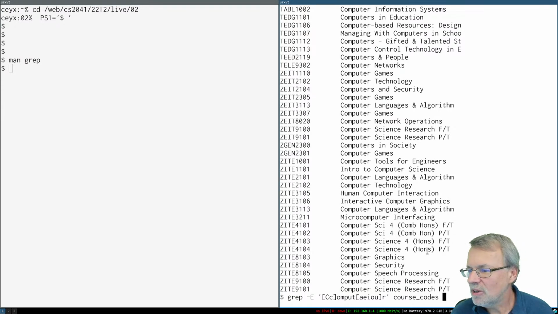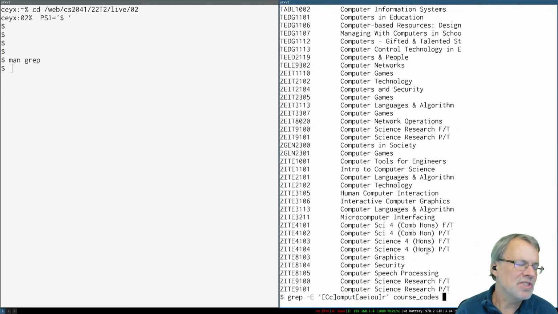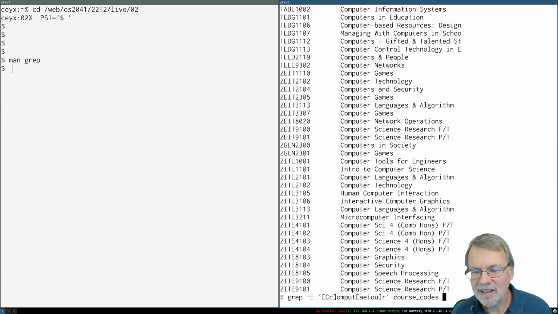Alright, Chewy is asking, grep -EI, can I combine the options? Generally you can do things like that, but CSE has got these lovely computers where you can try these things out as well.